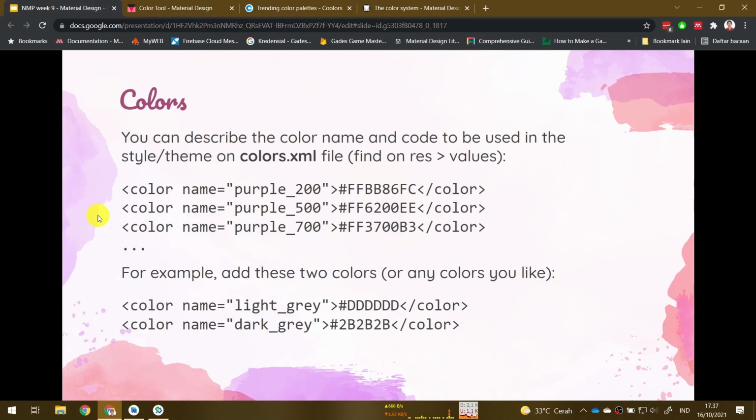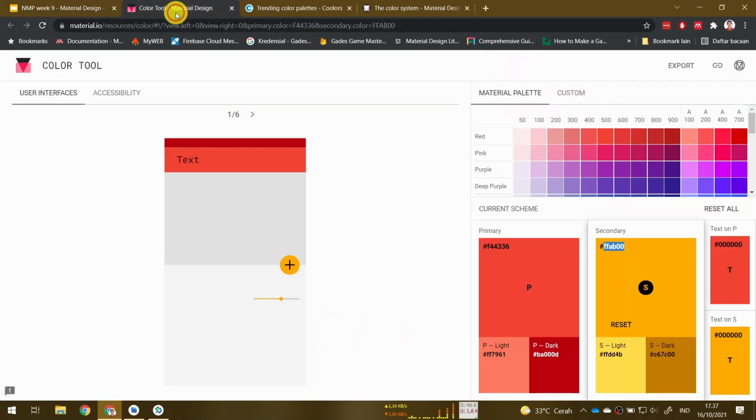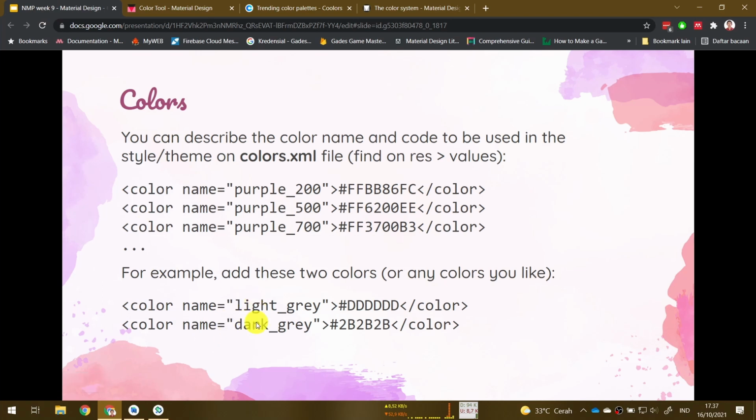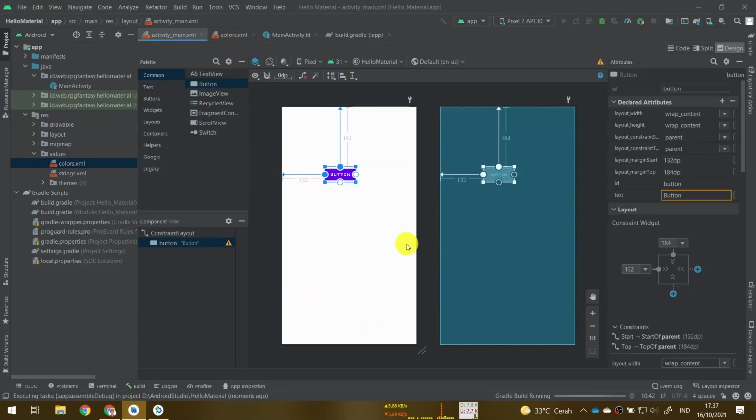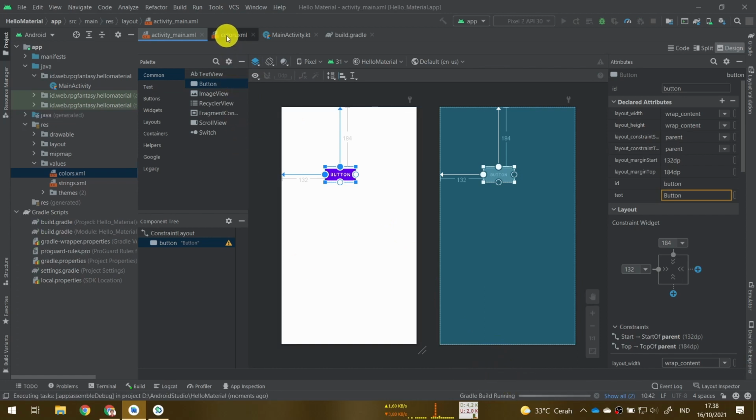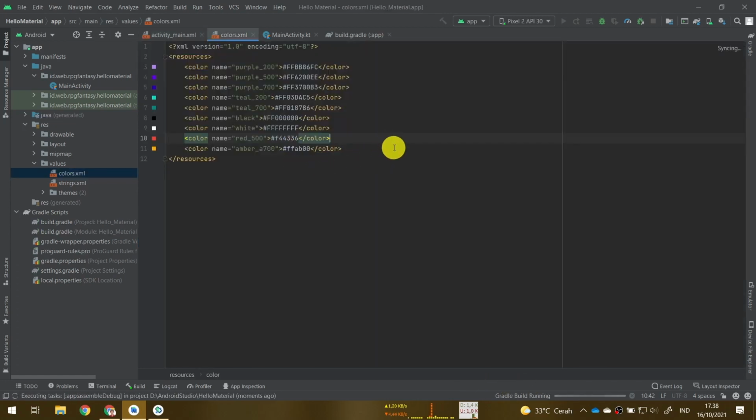Okay, if you want, you can also add these two colors or any colors you like, maybe by playing in the color tool. And let's add these two colors then, light gray and dark gray. While waiting for my Gradle to finish, I will add two new colors.